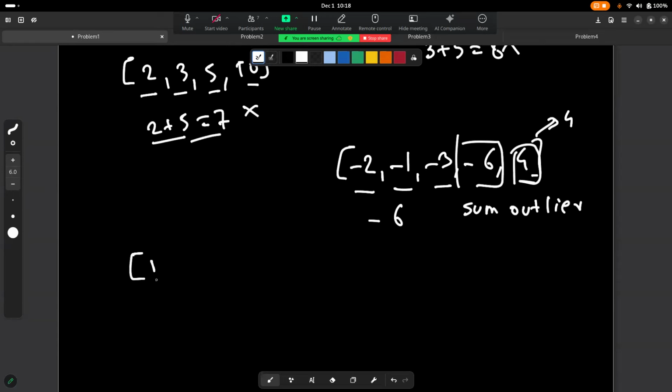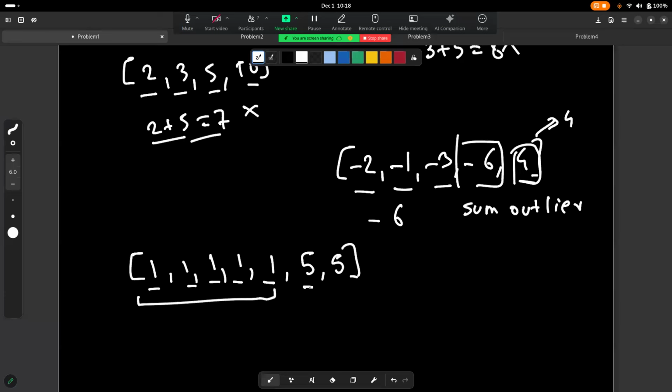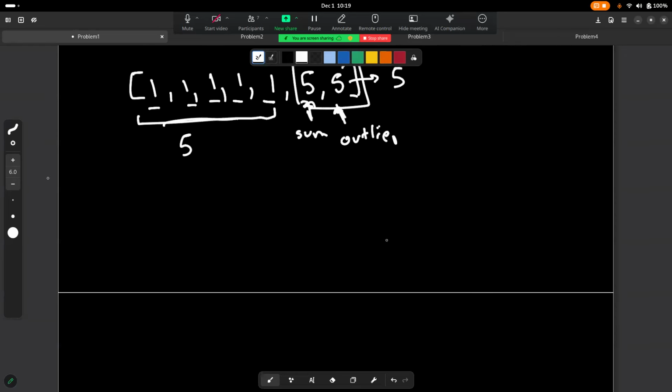And let's move on to the last sample test case, which is 1, 1, 1, 1, and I think we have 5 ones and 2 fives. In this case, you can take 1, 2, 3, 4, 5, these 5 numbers, as special numbers. And we are left with these 2 numbers. We can take any of them as the sum and any of them as an outlier. Basically, the sum of these 5 numbers ends up being 5. And this is allowed: the values of sum and outlier can be the same, just that they have to lie at different indices. So in this case, our maximum outlier is 5.